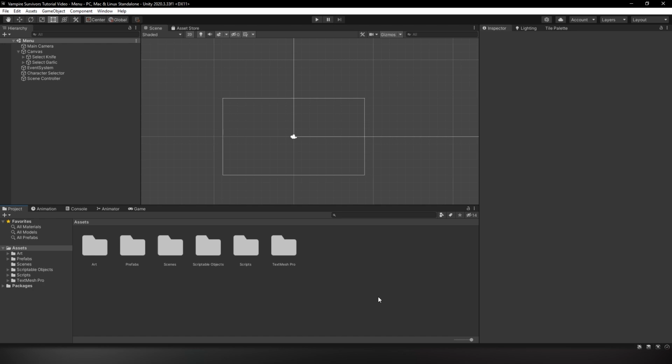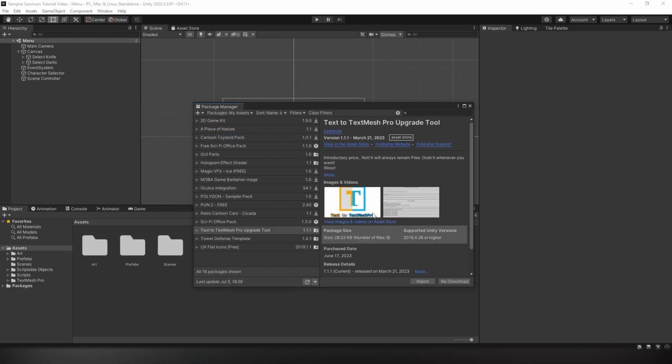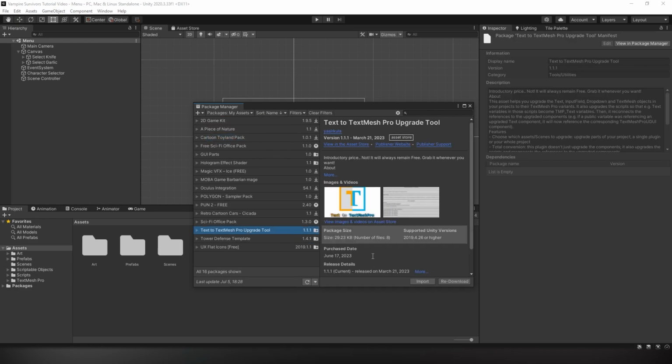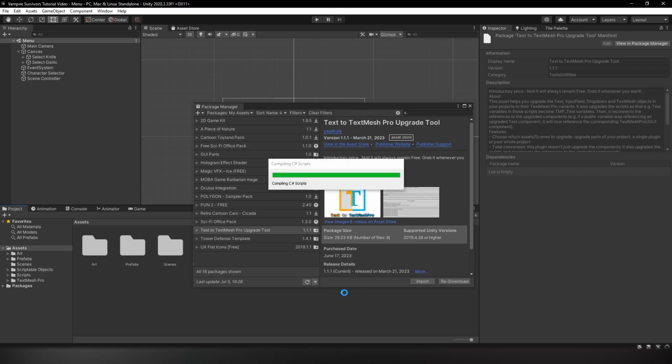Head on over to Window, Package Manager and make sure Packages is set to My Assets. Next, navigate to the Text to TextMeshPro Upgrade Tool asset and click on the Download button in the bottom right hand corner. Once you have finished downloading, you should see an Import button. Simply click it. Afterwards, a window should pop up asking which parts of the package you would like to import. Ensure everything is checked before clicking Import. Let the importer do its thing and wait until the package is installed.